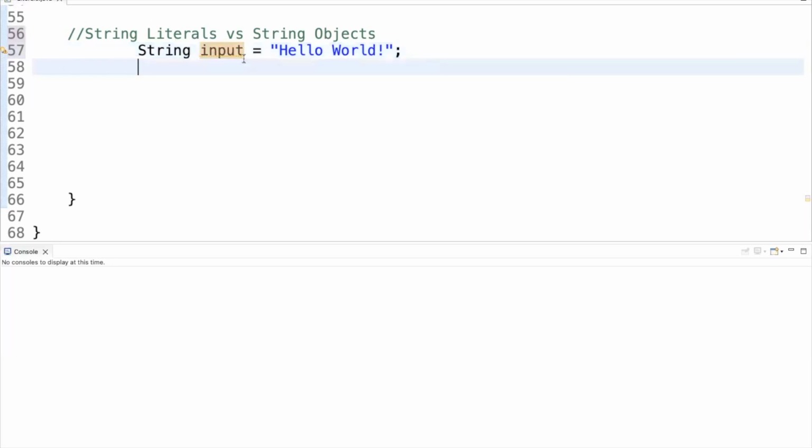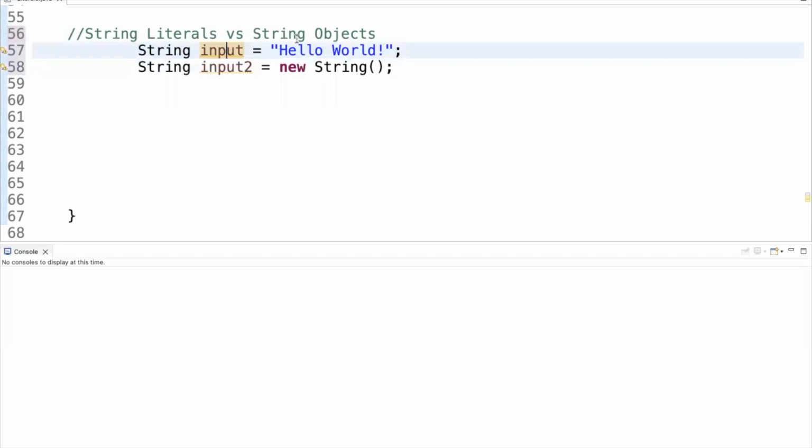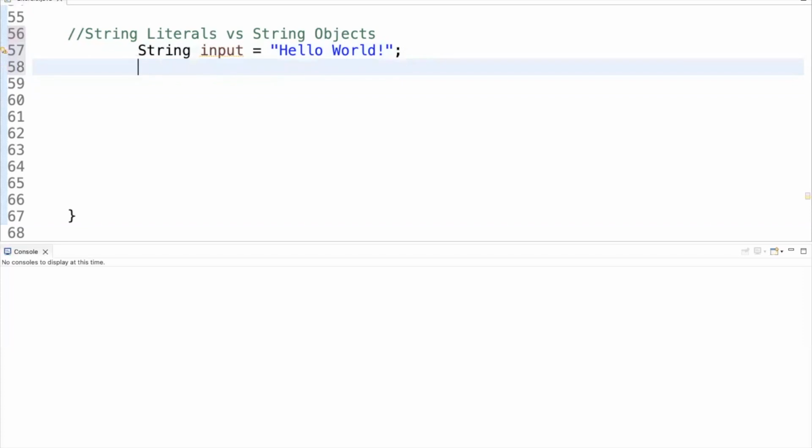Okay, so we'll try to make a string that is of object type. In order to create an object of type string like this, you can input input2, for example, and then equals new String. Okay, so this is an object, while this one is a literal. It holds a fixed value, hello world. Since we will not be discussing string objects more here, we'll just delete that one for now.